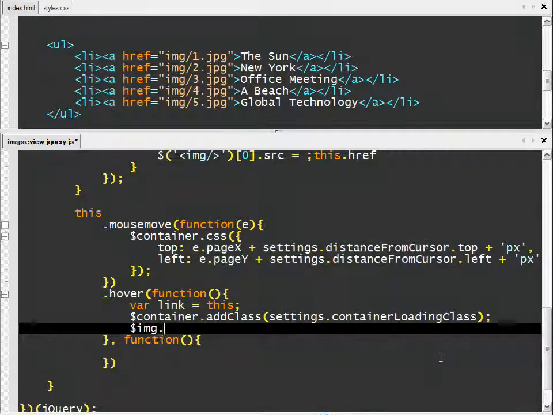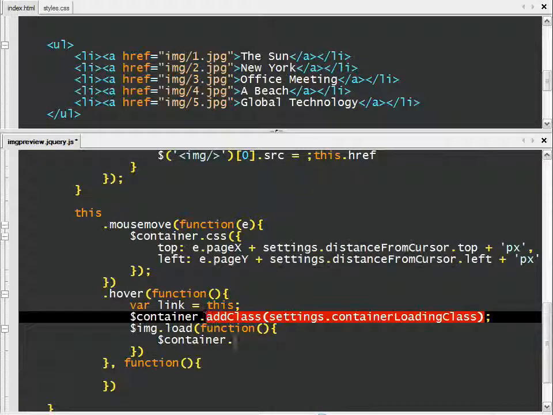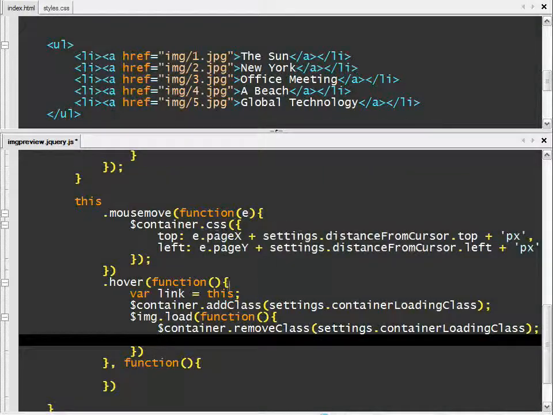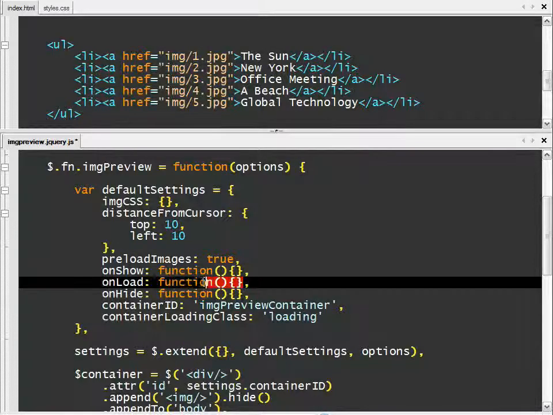Right, next what we want to do is set up an event handler for the load event of the image. Just do that here. Now within this load event, we first want to remove the class we just added on the container, because obviously the image would have loaded. So now we want to remove that very class. And next what we want to do is call the onLoad function. Now it's empty, so it won't actually do anything, but if someone uses the plugin and makes the onLoad function do something, then we want it to run when the image loads.